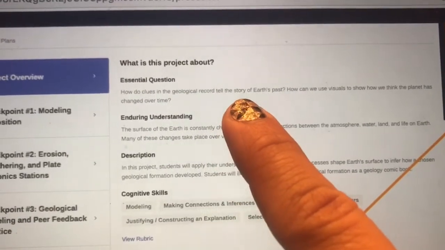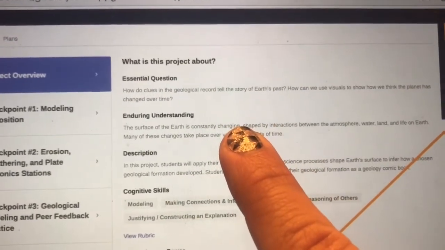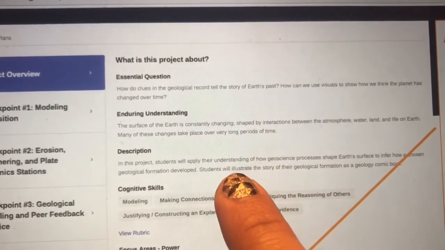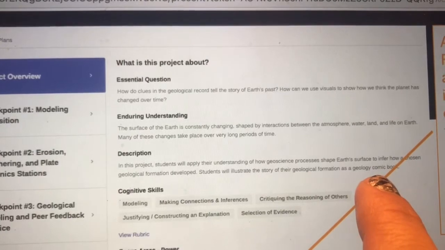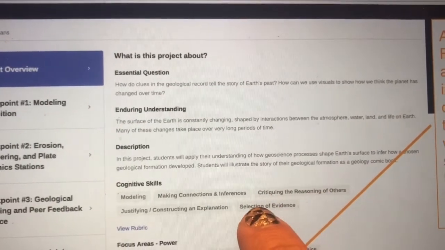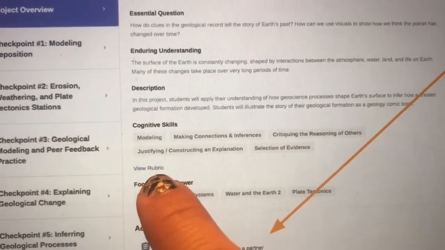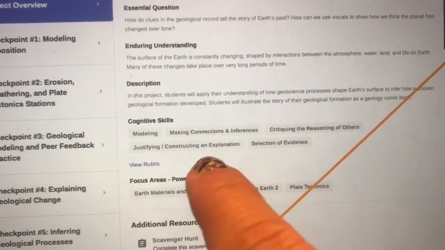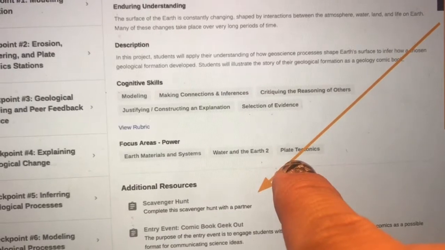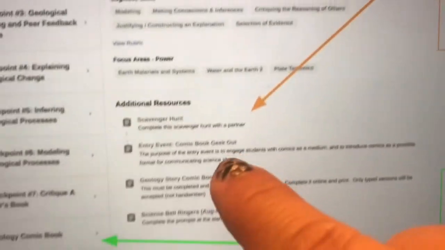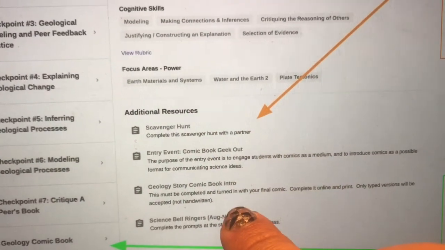So you've got your essential question, and some understandings that I'd like you to know from this project. It also gives you the description of what you will be accomplishing and making. It lists all your COG skills. It gives you the option to click on the rubrics for those COG skills. It tells you the focus areas that are going to help you complete this project. And it also has additional resources.